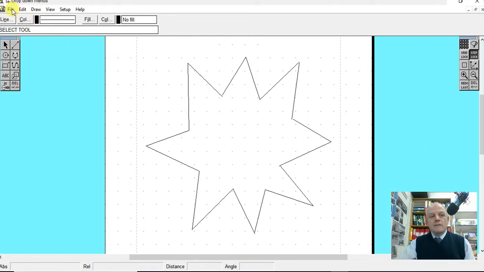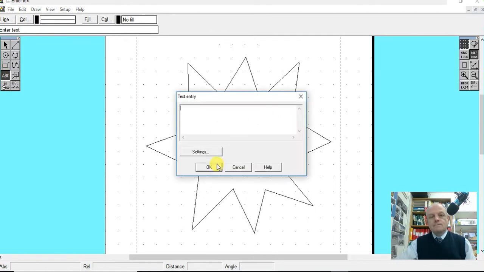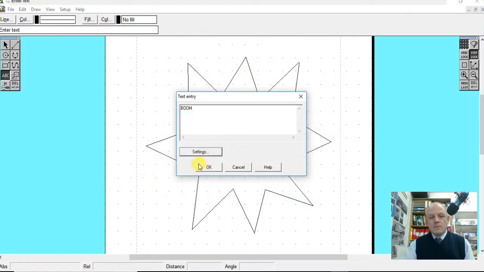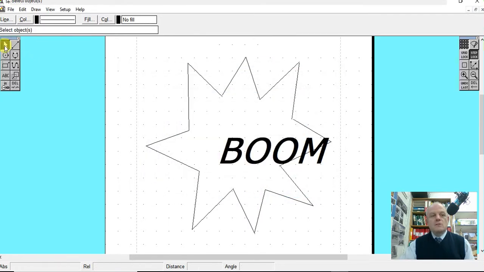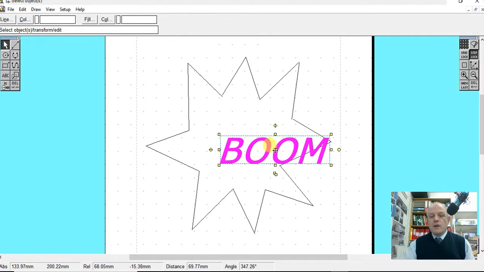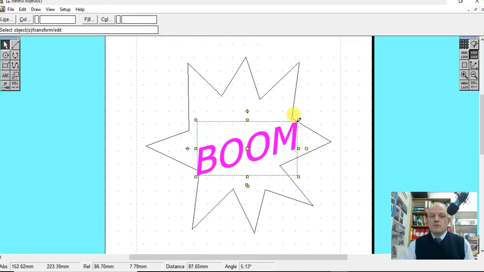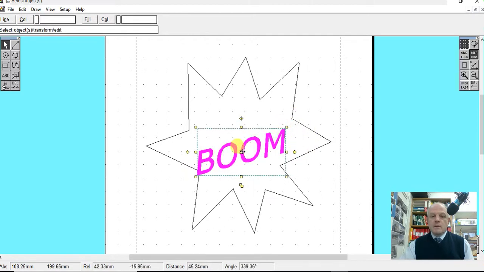Save your work regularly. Now I want to add some text. Choose a font that's suitable. I've already selected one that I'm happy with, so I'll say OK. It's not in the right place, so click on the text, drag it to the right location. I want it slightly tilted up so I can use this circular button there. It's now too large, so I'm going to shrink it down a little bit.